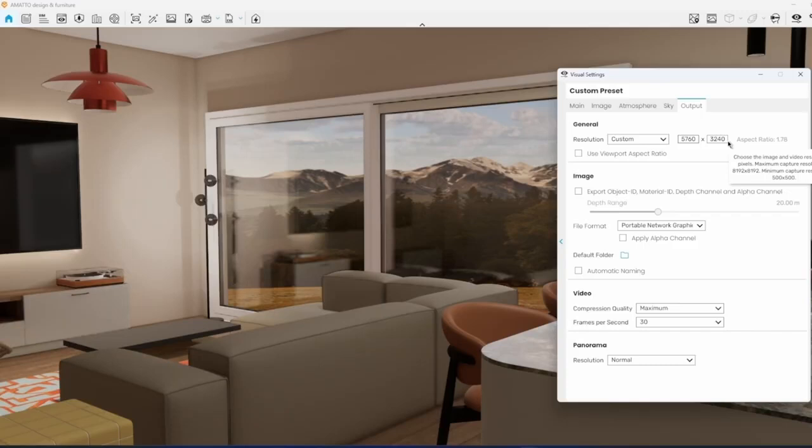The aspect ratio parameter, for example 1.78 equals 16:9, is calculated automatically from the resolution. Therefore, when changing values, always make sure the frame is not distorted. If you enable Use Viewport Aspect Ratio, Enscape will ignore the custom resolution and export the image exactly in the proportions of the viewport.